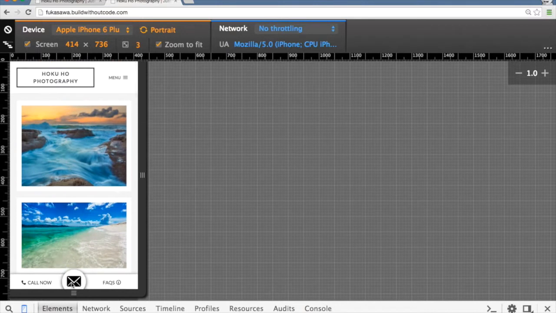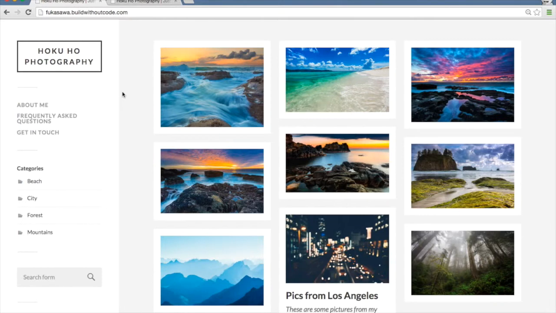And you can see here at the bottom we have this little bar with this custom call now and email buttons to make it really easy for mobile users to get in touch with us and hopefully hire us. So this is the site we'll be creating in the course, and best of luck.